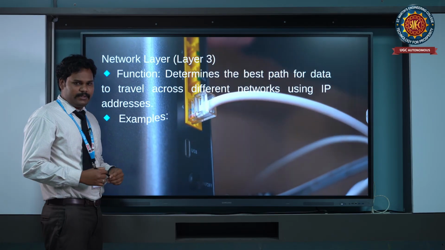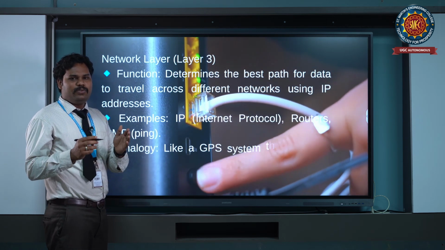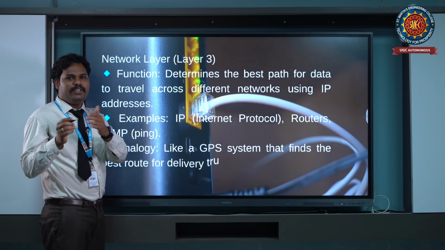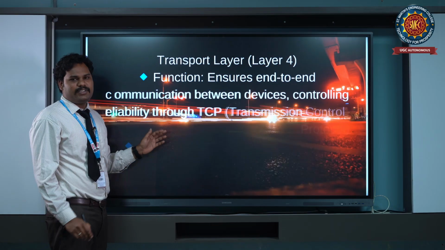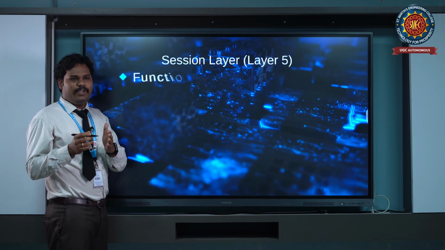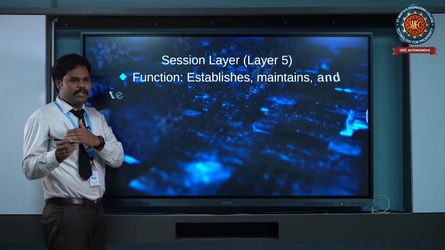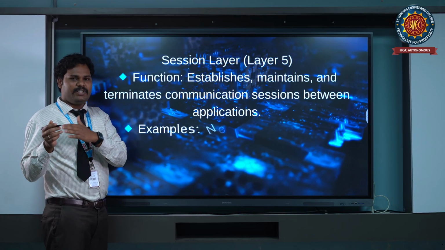The network layer determines the shortest path in the network to send the data. And an example is the IP address, internet protocol, the unique identifier in the network. And the IP address changes for all networks, changing one by one.